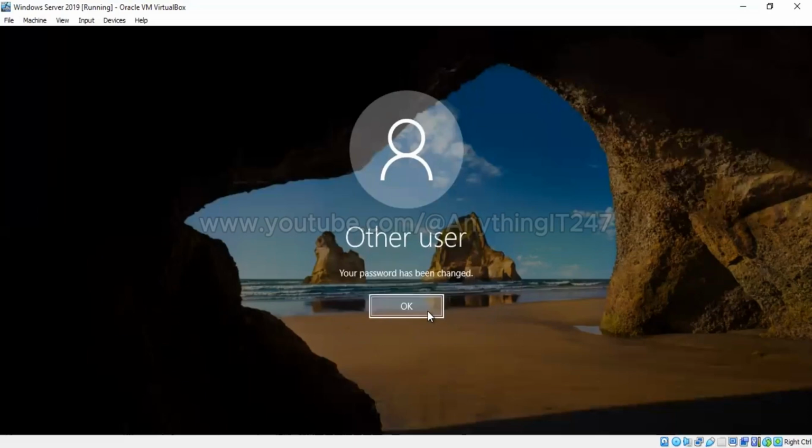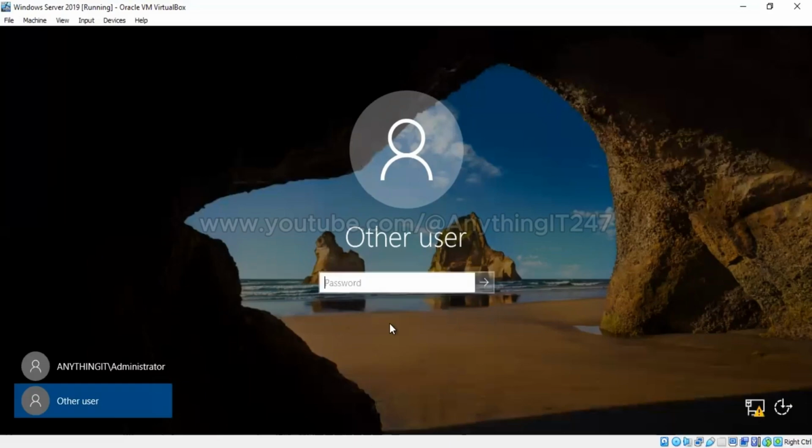So change the password. Password has been changed. So I say okay. Congratulations. The sign-in method you are trying to use isn't allowed. For more information, contact your network administrator. Okay, so that's done. Now we try to log in to the server. Of course, you should not allow any user who is not the administrator to log on to a server. So that's a good one there.